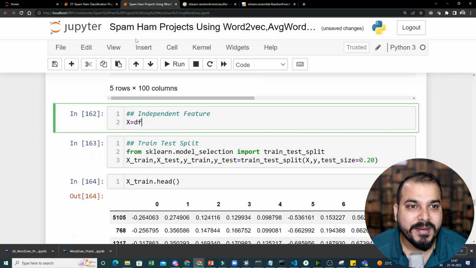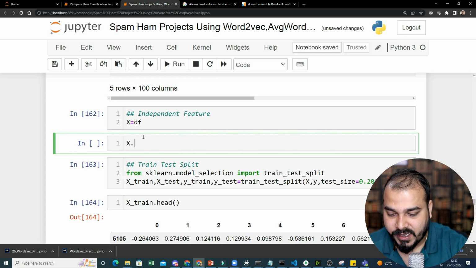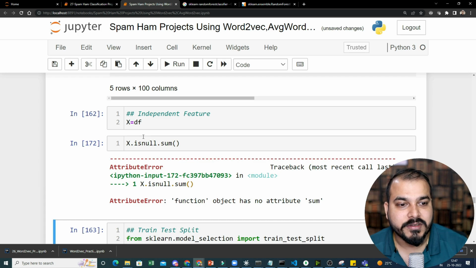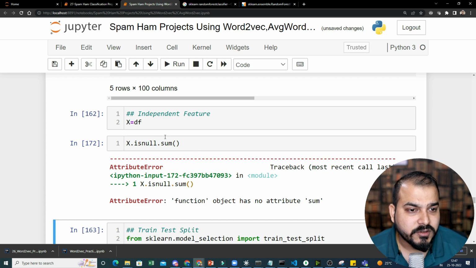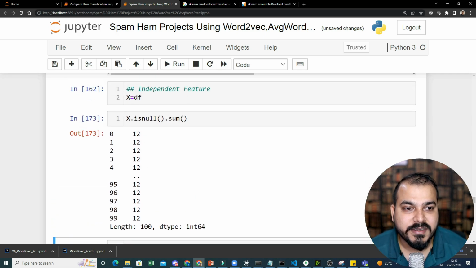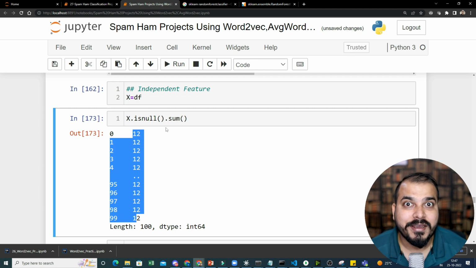So once I get my X value, let's see whether I have any NaN values or not. Here if I write X.isnull().sum() and see how many null values I have. Function has no attribute sum. Okay, not a problem, isnull().sum(). Here you can see that there are 12 null values in every feature, every column in short.